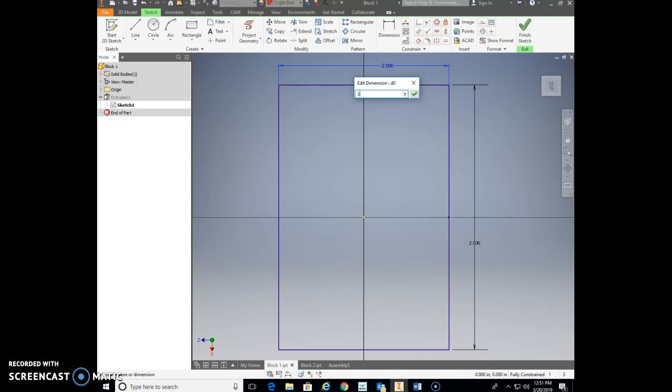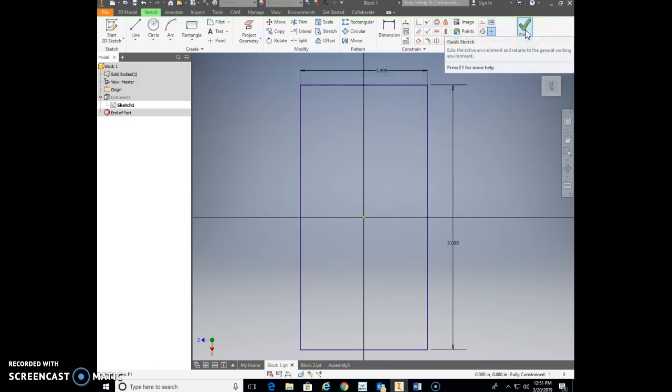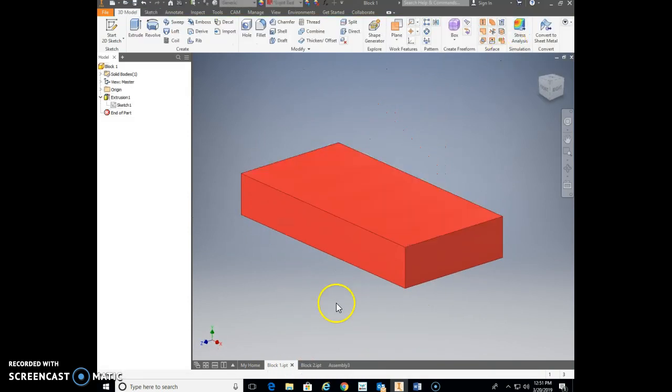So we're actually going to make this 1.495. That's 0.005 of an inch smaller. A little bit of a gap. We're going to hit our check mark, go OK, we're going to go finish sketch, and we're going to go ahead and go back to our assembly.